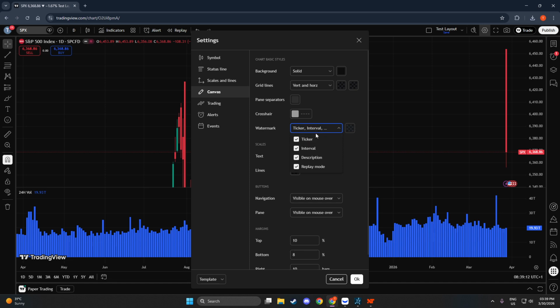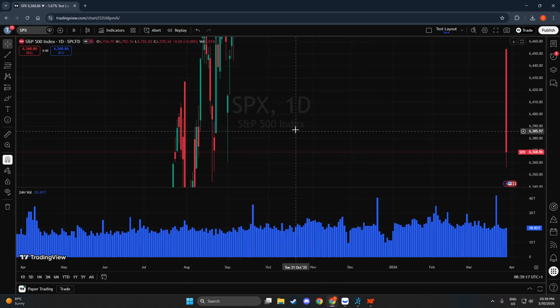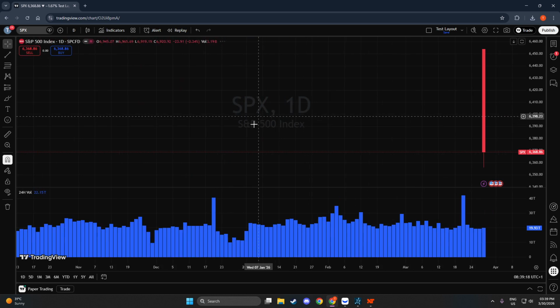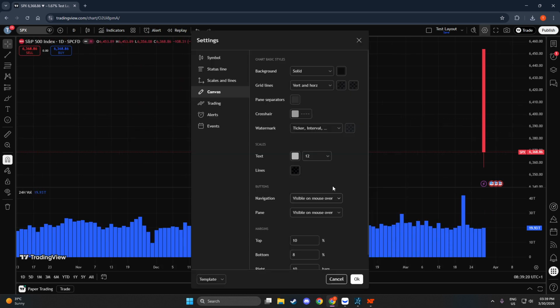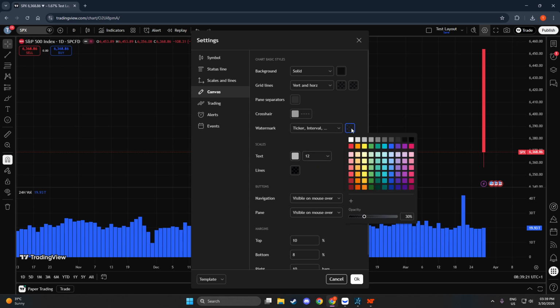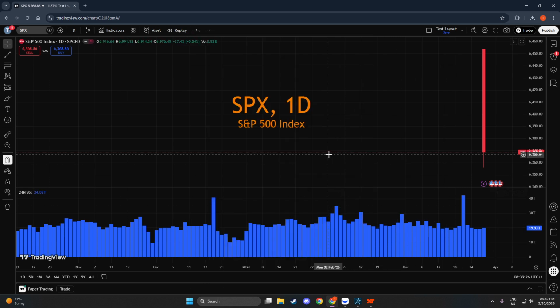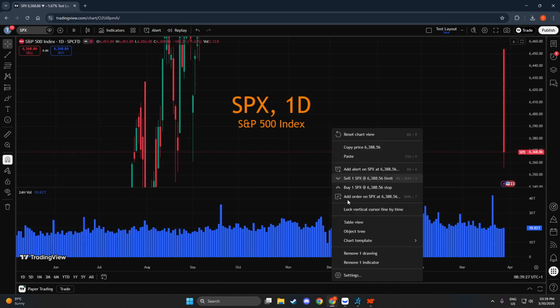You can also fine-tune how bold or subtle the watermark appears. Adjust the opacity so it's readable without distracting from price action. If your watermark is disappearing into the background, nudge the opacity higher or choose a stronger color. If it feels overpowering, reduce the opacity or scale down the size. As you make changes, watch the live preview on your chart. It updates instantly, making it easy to dial in the perfect balance.